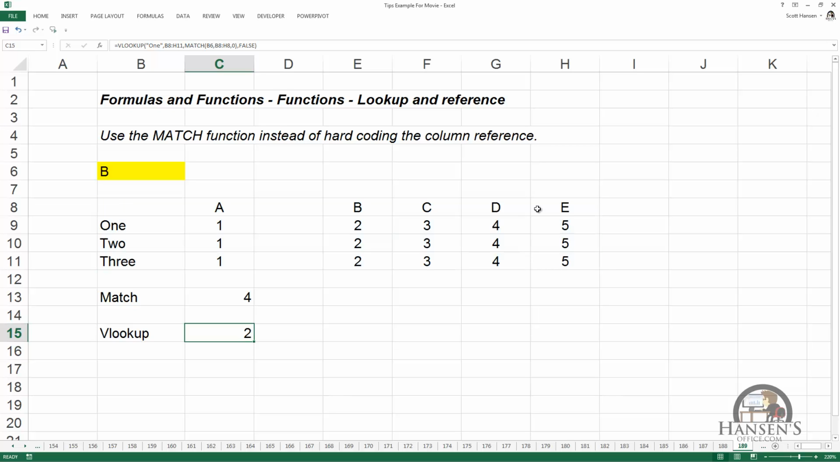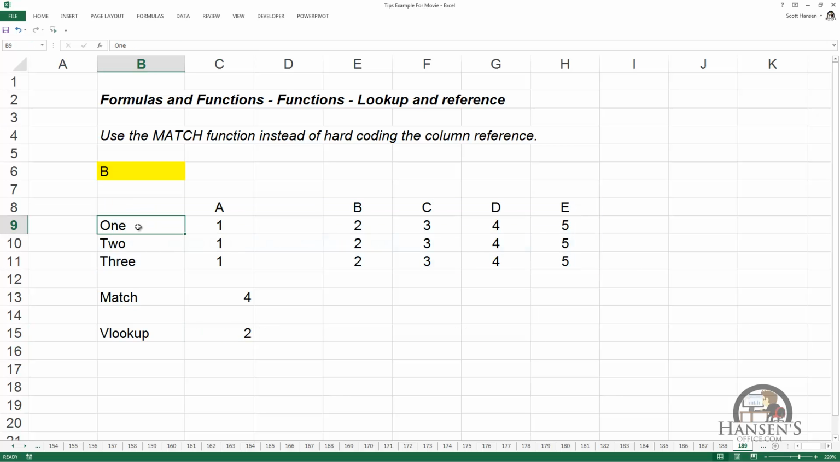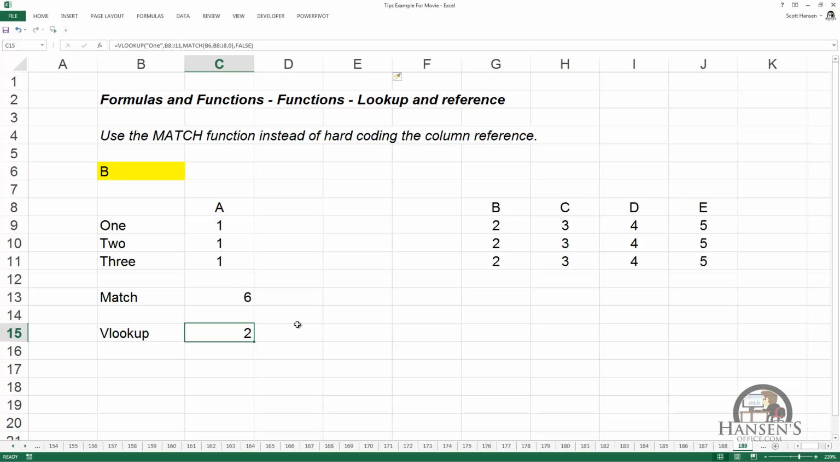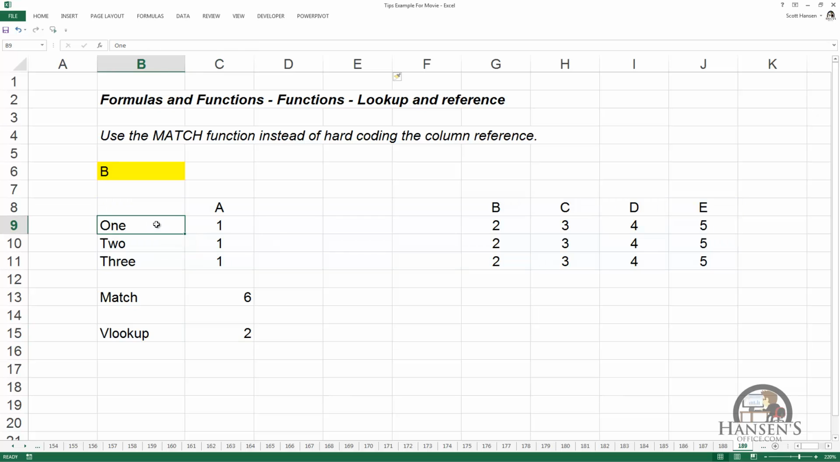Control Enter. And of course, we get the value of 2. Because in this table array, we're starting here and looking for B, which is right here, and the value in that row is the number 2. So I can insert a couple more columns, and the VLOOKUP function continues to provide the correct result in that now expanded table array, where the MATCH function is returning the number 6. So we're going to 1, 2, 3, 4, 5, 6, the sixth column in the table array, and the lookup function returns the value of 2, which is still correct.